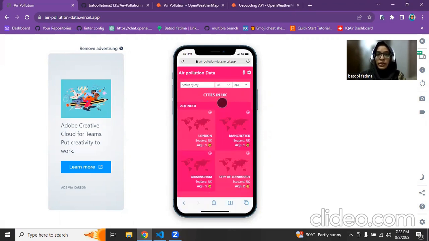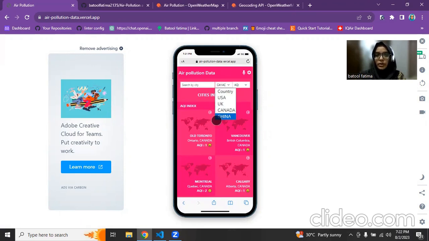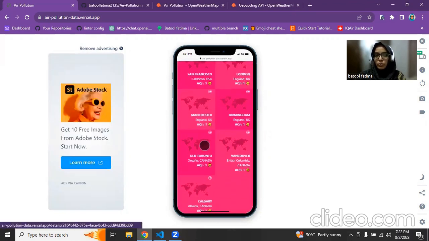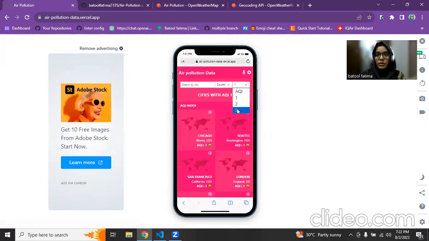I can also filter the data with the help of country. If I select UK, if I select Canada, it will only show the cities for that particular country. And it's the same with the AQI. If I select 2, it will only show me the cities with an AQI of 2. If I select 1, it's going to show me the AQI of 1. And the same goes for the others. So I can filter data by using that.